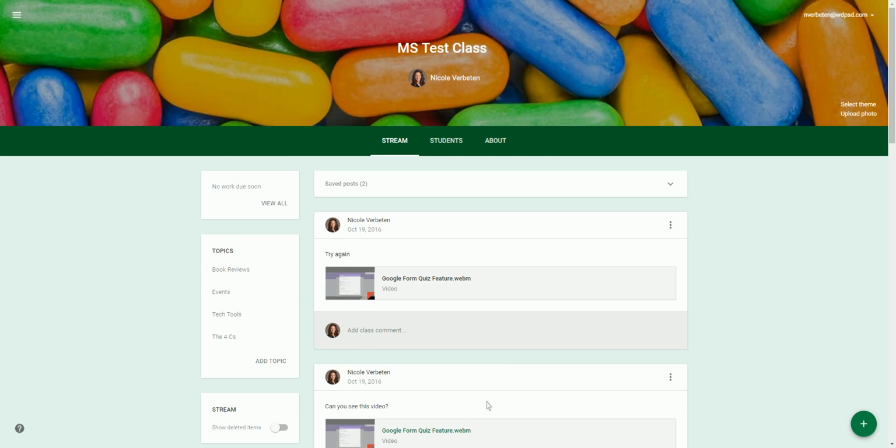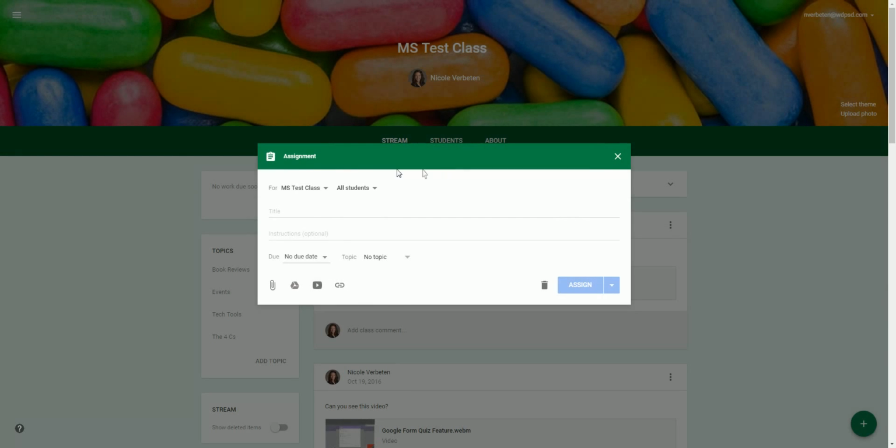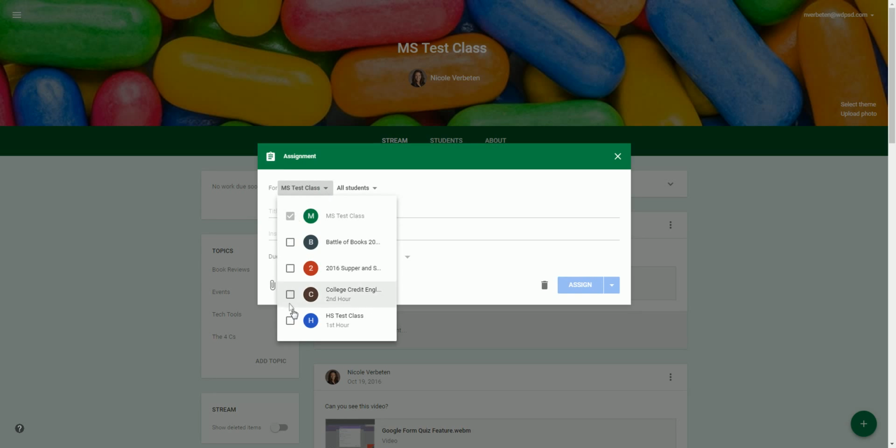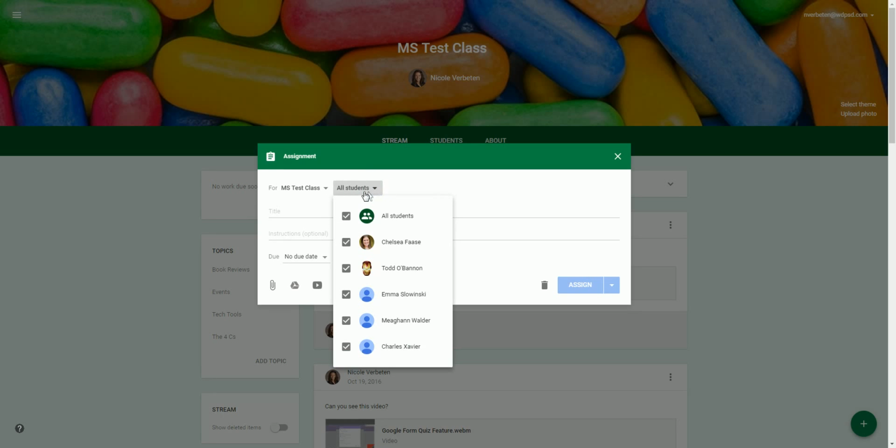So in your Google Classroom, the process of creating the assignment is the same. You're going to go down to your plus, and we're going to create an assignment. We'll then notice the assignment is set up for your class. Remember, you can always drop down and select multiple classes if you're teaching the same. And then next to it, we'll notice the drop-down menu for students. By default, it will be all students selected.